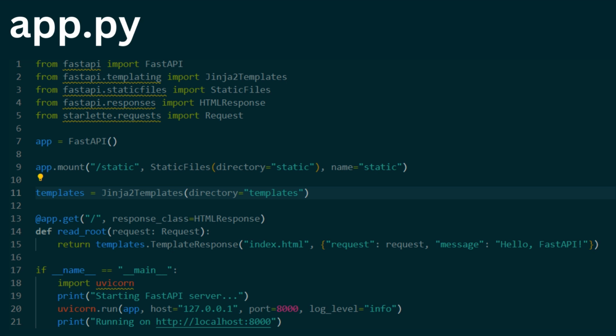Over there, you first initialize the static files with app.mount and StaticFiles, where the directory of static files will be static, and you mention templates with the templates directory. Then you give the route, the empty route, which will be the root route, and that will show the index.html. Then you give some additional feedback, like printing that the API server is starting, or you can customize the host and the port number. Like if I want to host it on port 8080, then I can change 8000 to 8080. This is optional, if you want to add it or not.